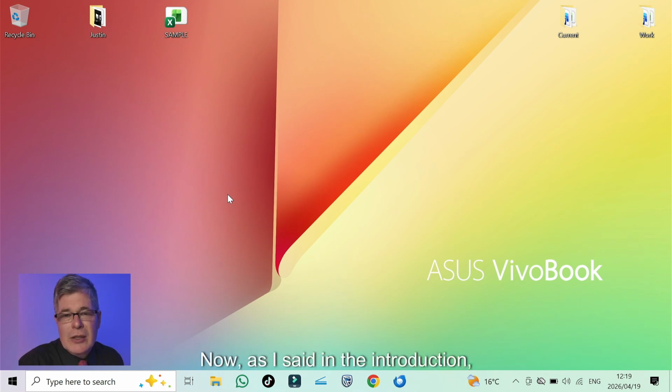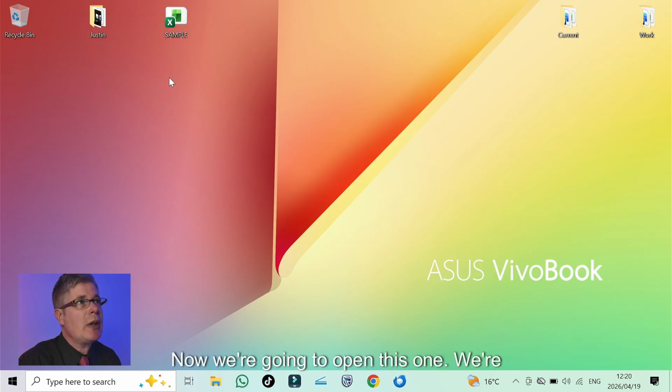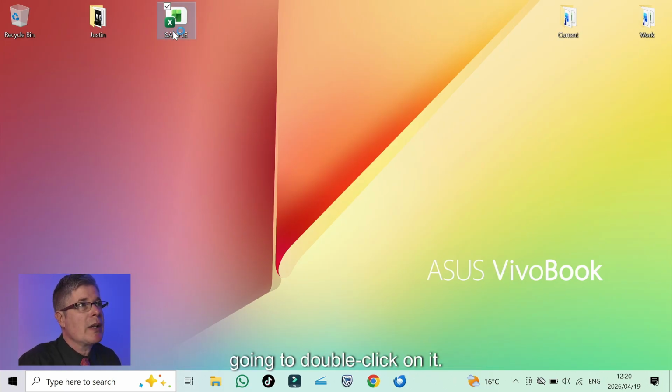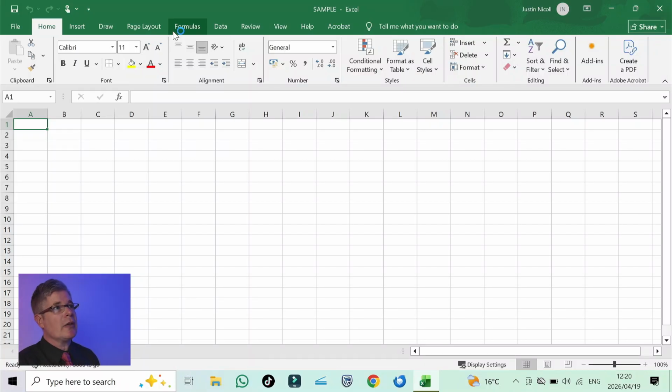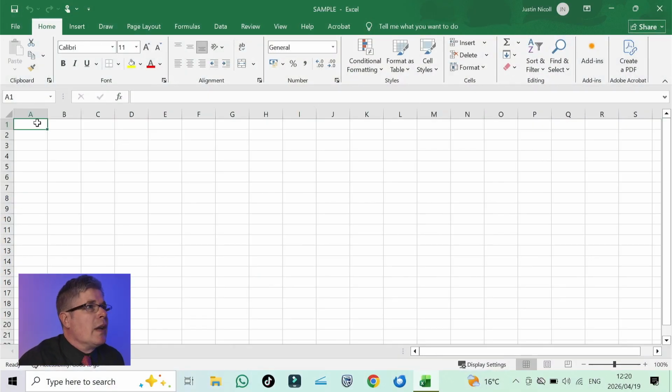Now, as I said in the introduction, I make use of Excel for costings. Costings of spare parts, costings of machinery, budgeting. That's a fantastic use of a spreadsheet. Now we're going to open this one. We're going to double click on it. And there we have, as I mentioned earlier, we've got our rows and our columns like we had there. And what we're going to do now is just explore what we have in front of us.